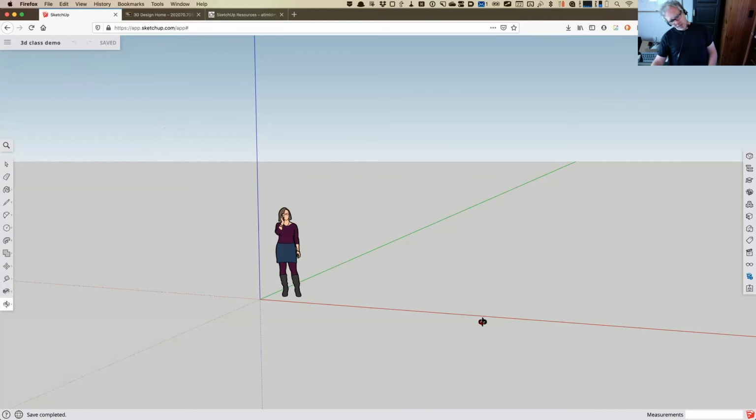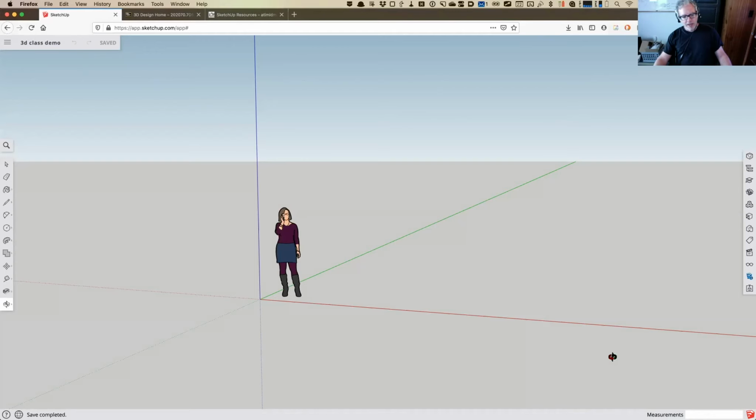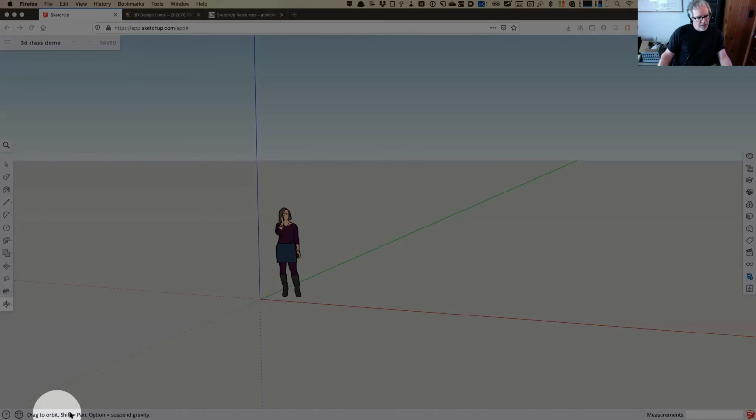Down at the opposite corner, we have a measurements window down here. Okay, that is for inputting measurements. All right, so we have that. We're going to look at that a little later, but that's going to be a super important part of the program. Over at the bottom left, we have some instructions on the tool.